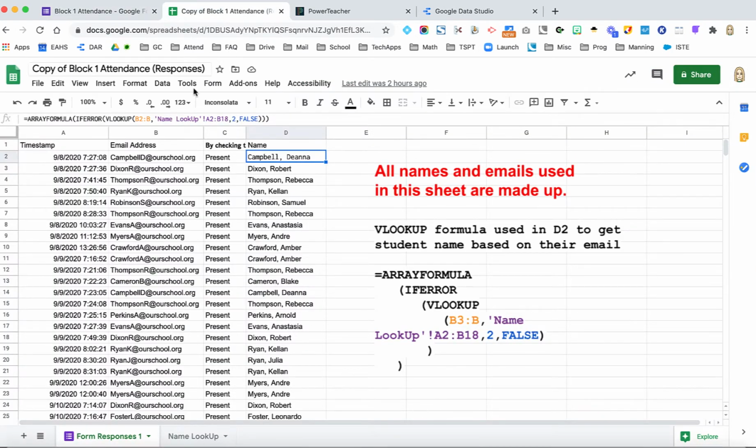And this is my fake data that I am going to use to show you how to build a Data Studio dashboard. So this is completely fake. You can see that there is a timestamp, an email, that the student checked that they were present. And this last field is one that I added in using a VLOOKUP formula. It will take what email they submitted and match it up to their corresponding name.